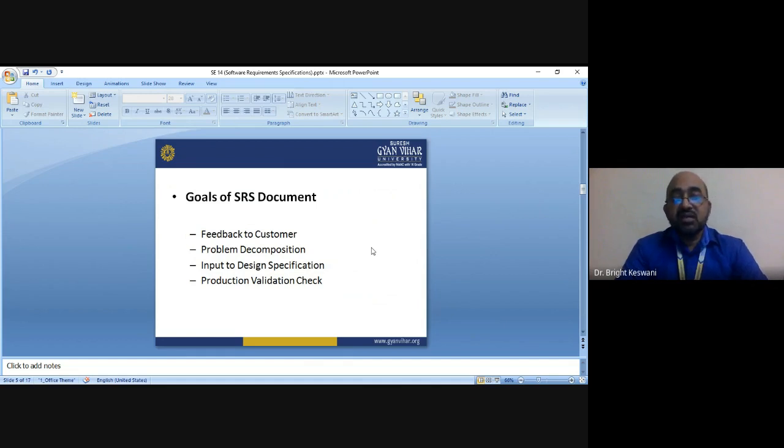Okay. The third goal is input to design specification. Means SRS document serves as an input to the design specification, and it also serves as the parent document, as I earlier said, to the subsequent documents such as the software design specification and statement of work. And therefore the SRS must contain sufficient detail in the functional system requirements so that a design solution can be devised.